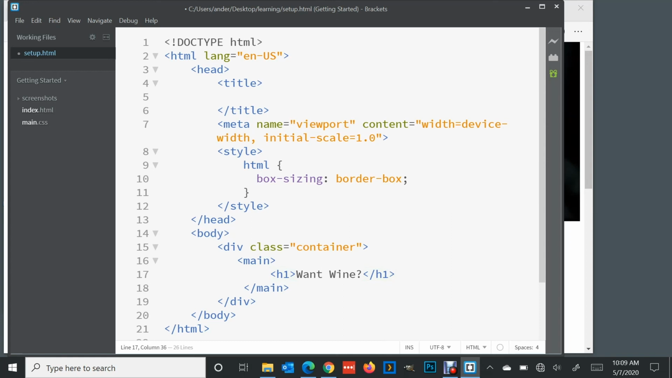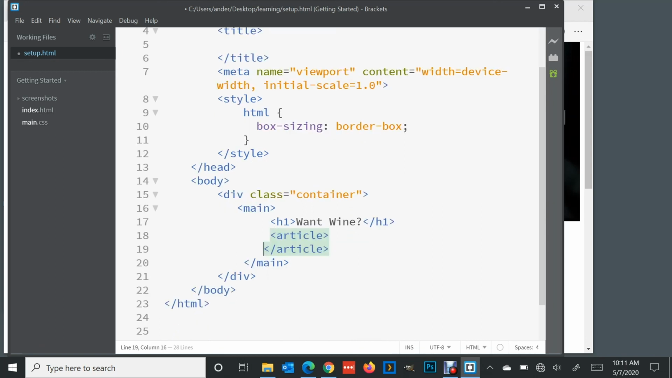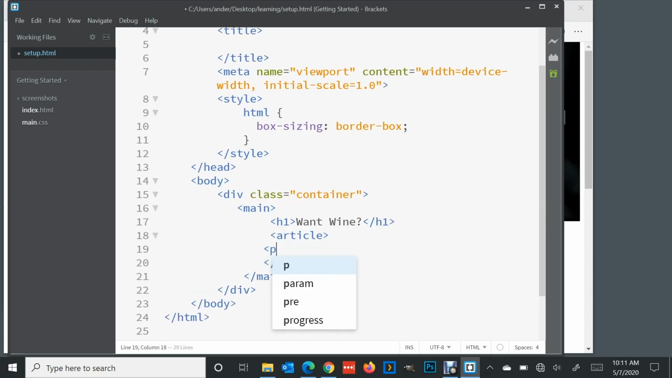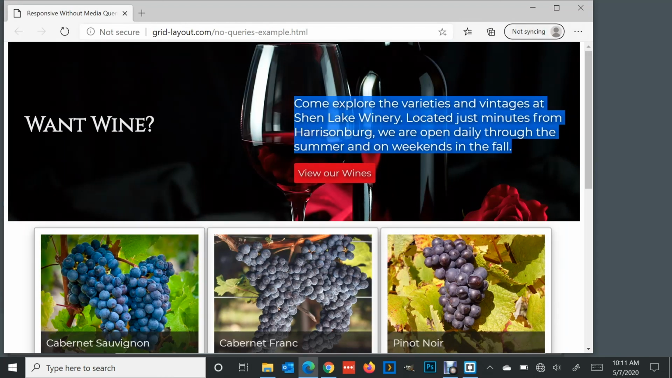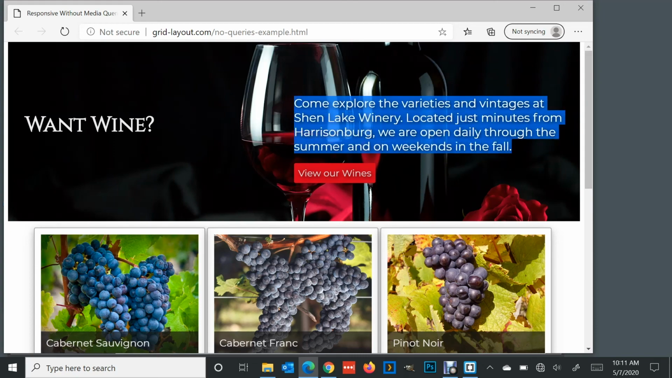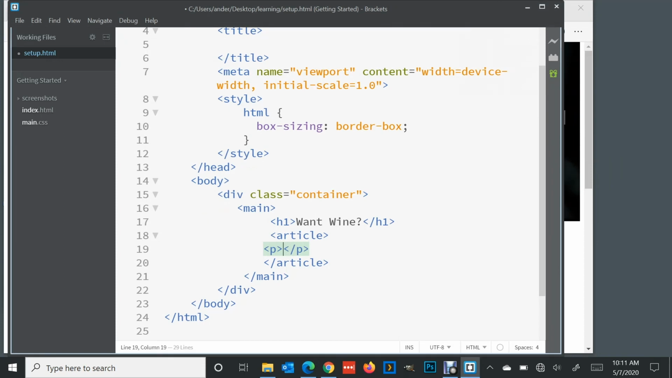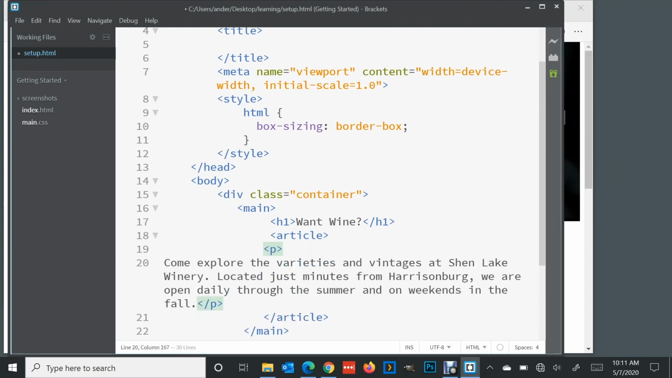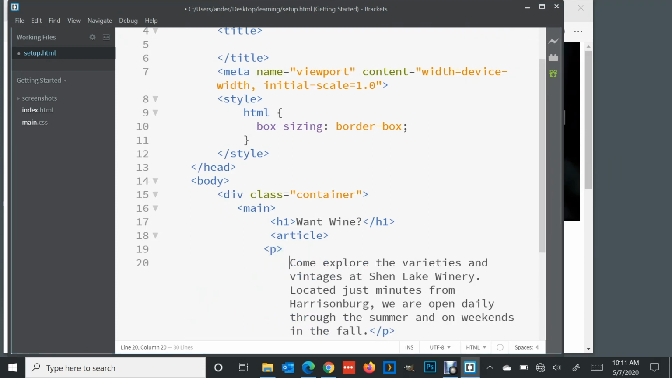We'll move on to the next item inside the main. The next item is going to be an article. And the article is going to have some text that will be wrapped inside a paragraph tag. To save some time in typing, I'm going to go back to my example page here, and I'm simply going to select this text that I want to include there on the page and copy it. I'm going to paste that in there like that. That saved us a little time.